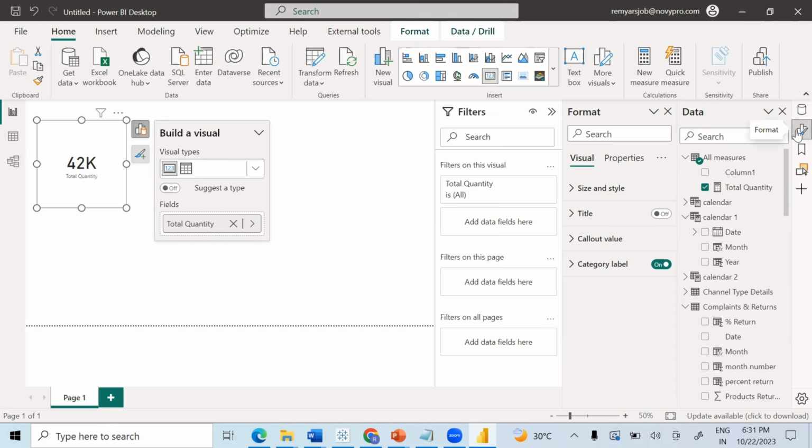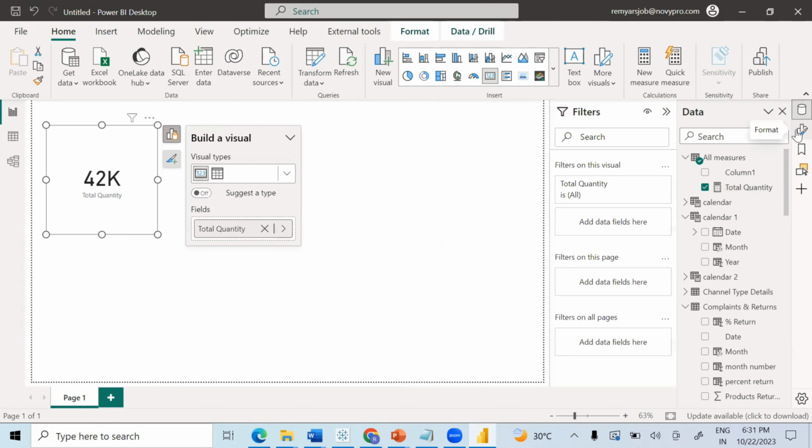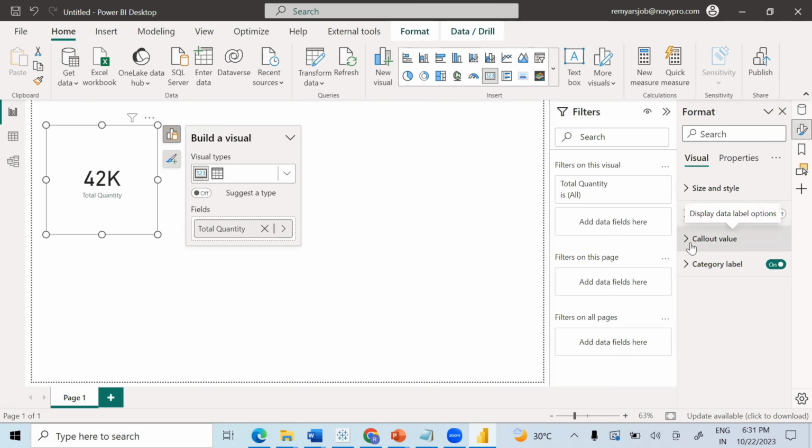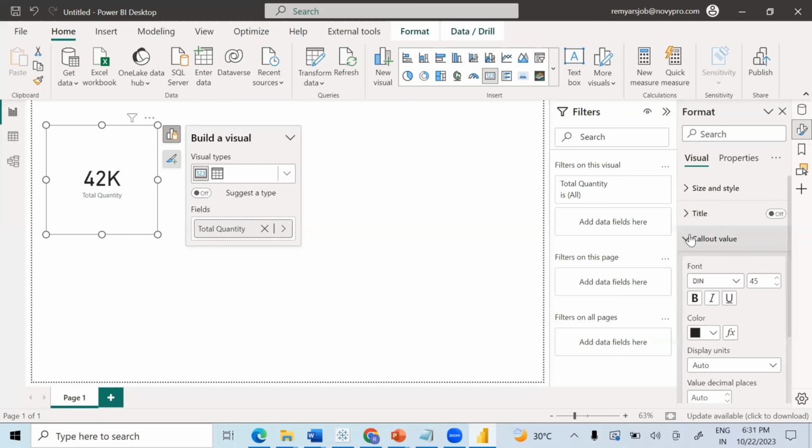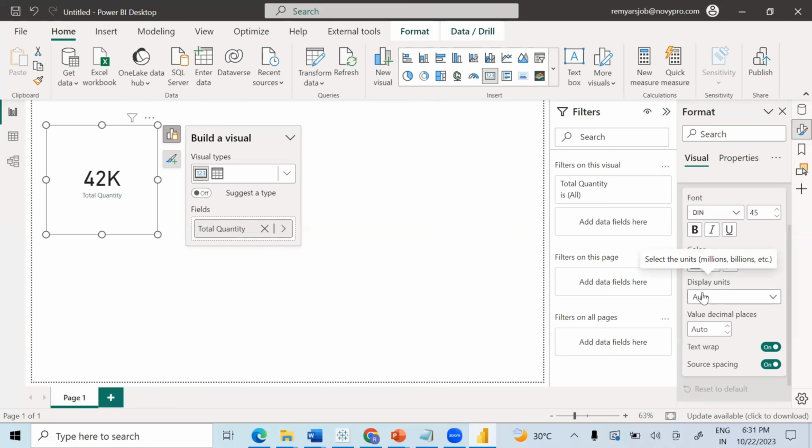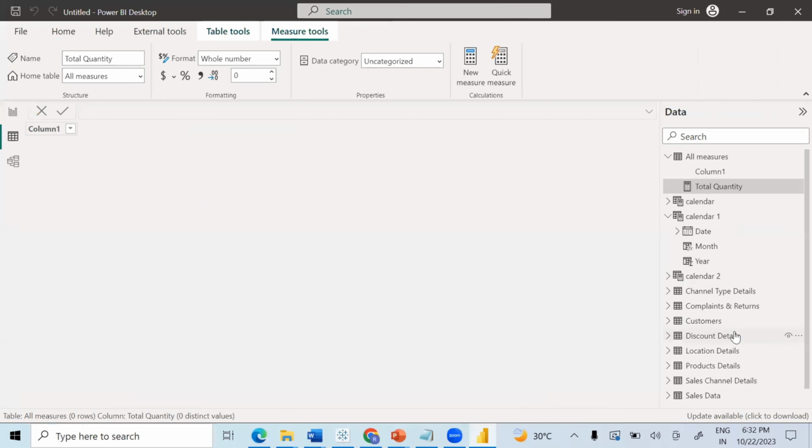If you want to find the exact value, select this card. There is something called format over here. Click over this format, and then there is something called callout value. Callout value means this 42K. Click over callout value. Here display unit is automatic; you can choose none. So exactly it will show you the number of quantities purchased by different customers, total how many things were sold in the company. This is the sum.